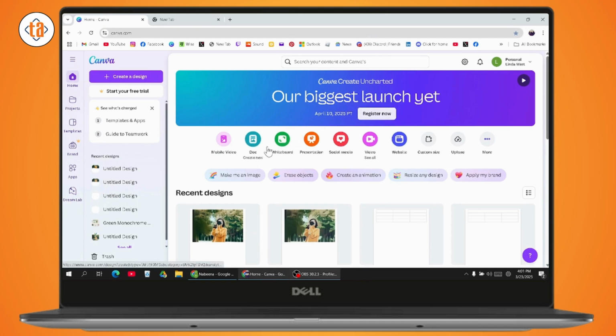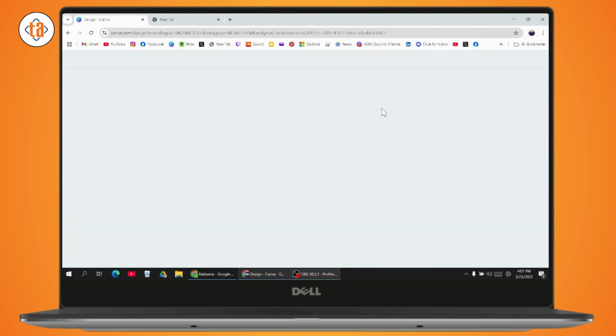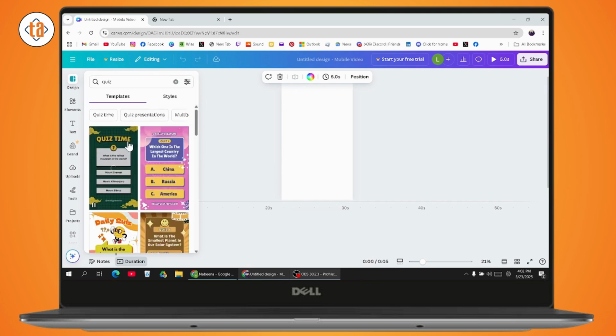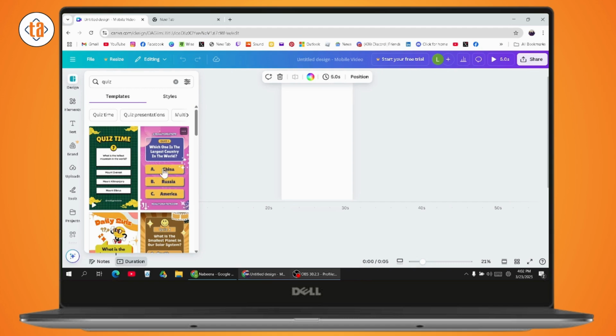And once you open your Canva, you need to go with video. Under video section, you need to select the option of TikTok video. Select the TikTok video. Now once you're here, you need to just go with the left side, and here under templates, you need to search for quiz. After searching for quiz, now here you will have your templates. So I'll just simply go with this template.